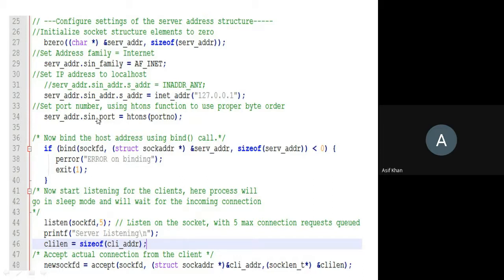Then the port number is also assigned to sin_port. Here the htons function is used, because data in a computer is host specific, and when it goes to the network, it should be converted to the network format. To convert to the network format, this function is used, host to network. So here the port number is assigned, and the IP address is assigned.